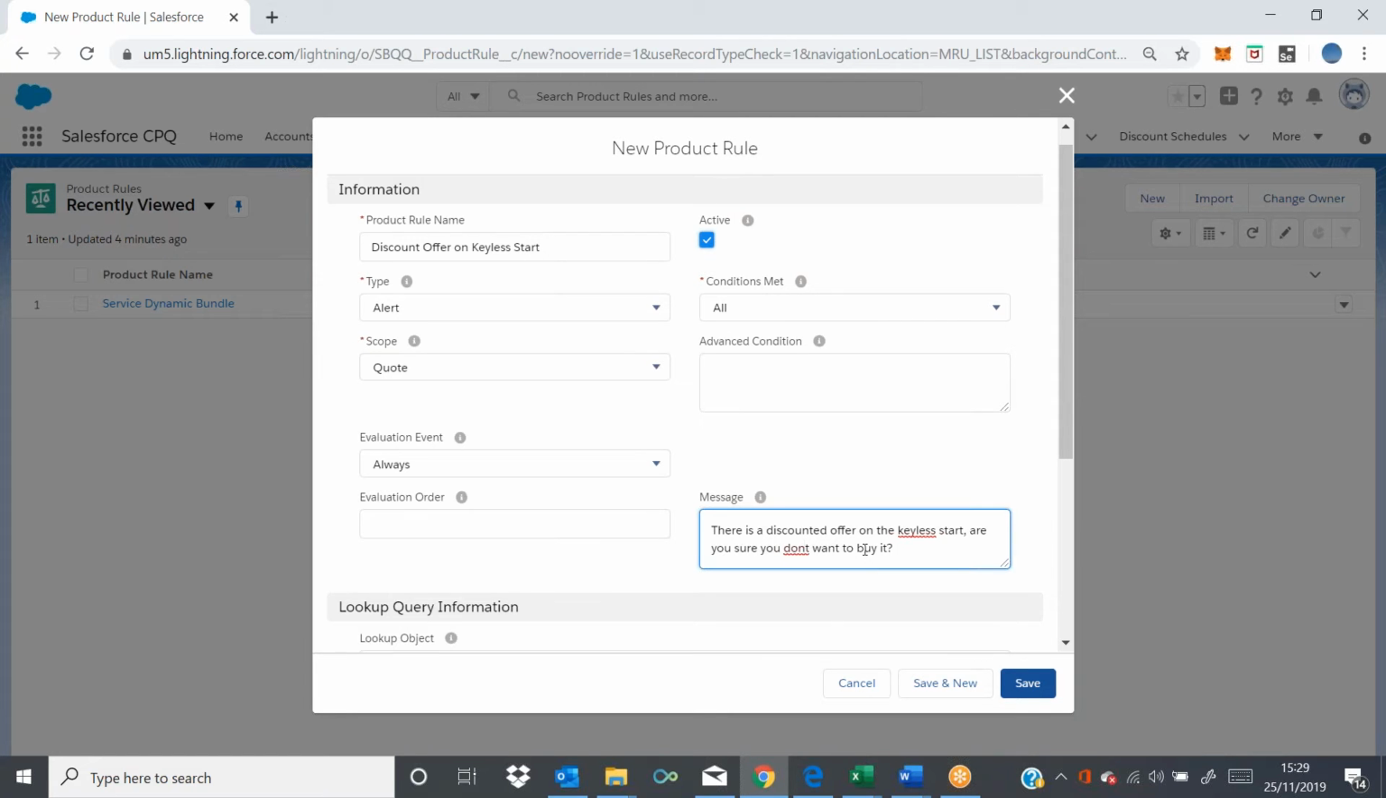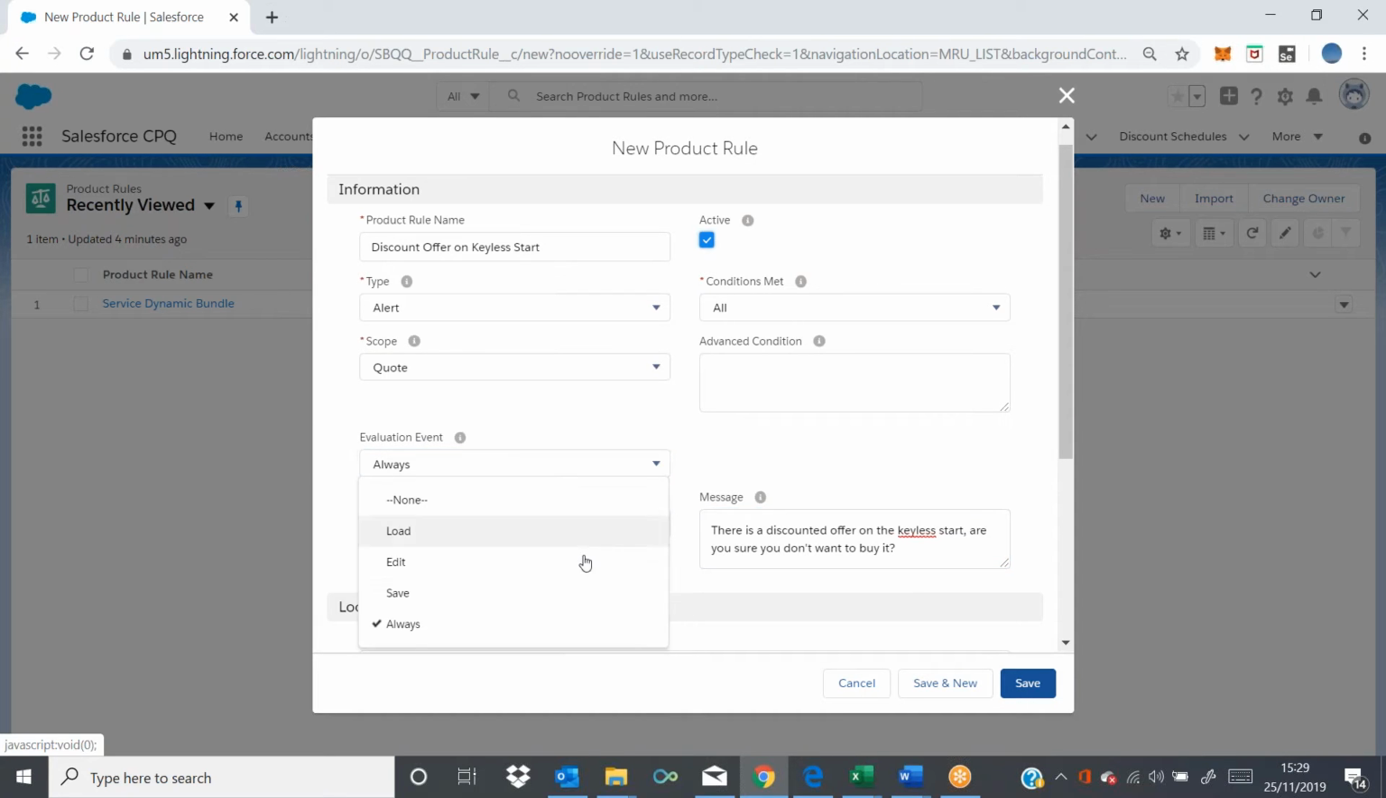And then we can save this. So one second. No? So the evaluation event should be saved, because when I select that product and go to save, you selected "always", right? So it should be saved. Oh, okay, fine, fair enough, yeah.